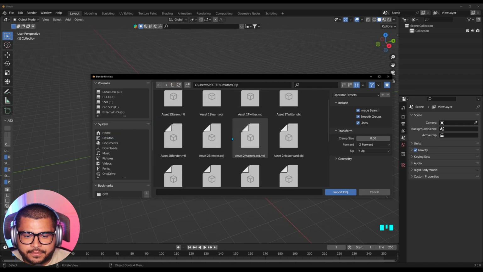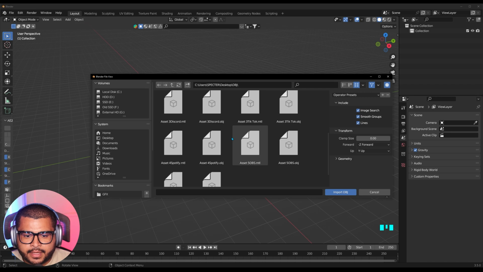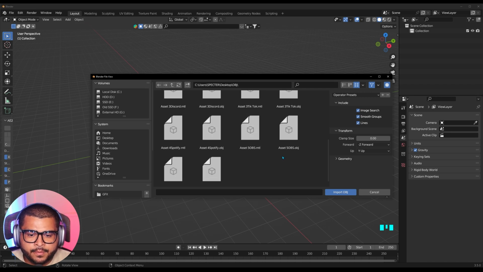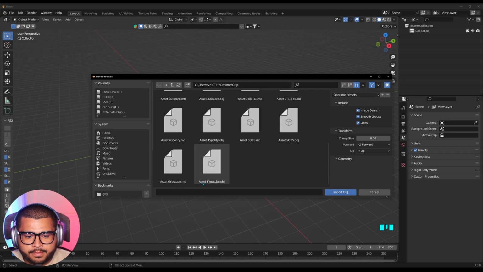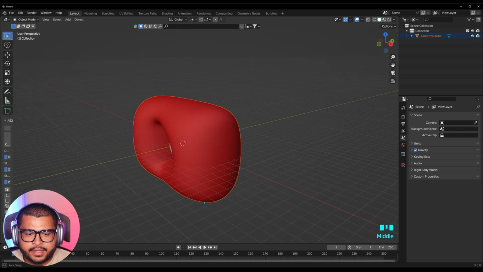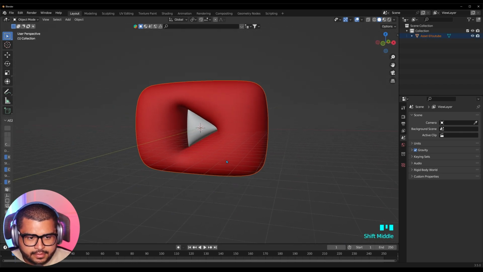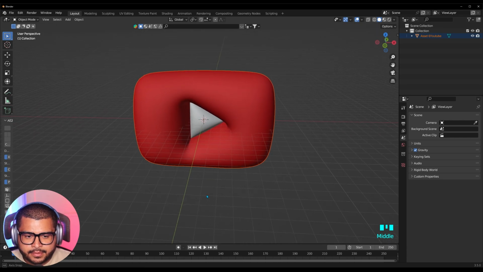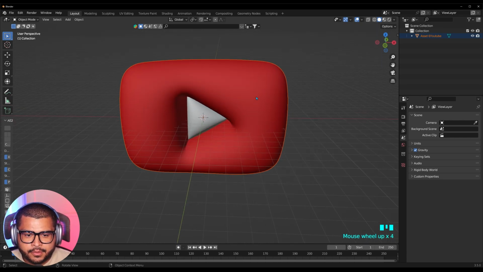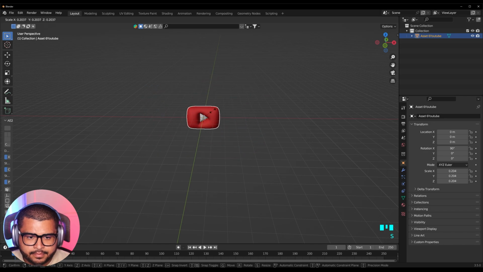And then here, just look for your asset. I have a lot of them because I already did a few. And then make sure to select the name of your file .obj. Then hit Import OBJ. And it's gonna look like this. And typically they do come out huge, so you gotta scale them down.